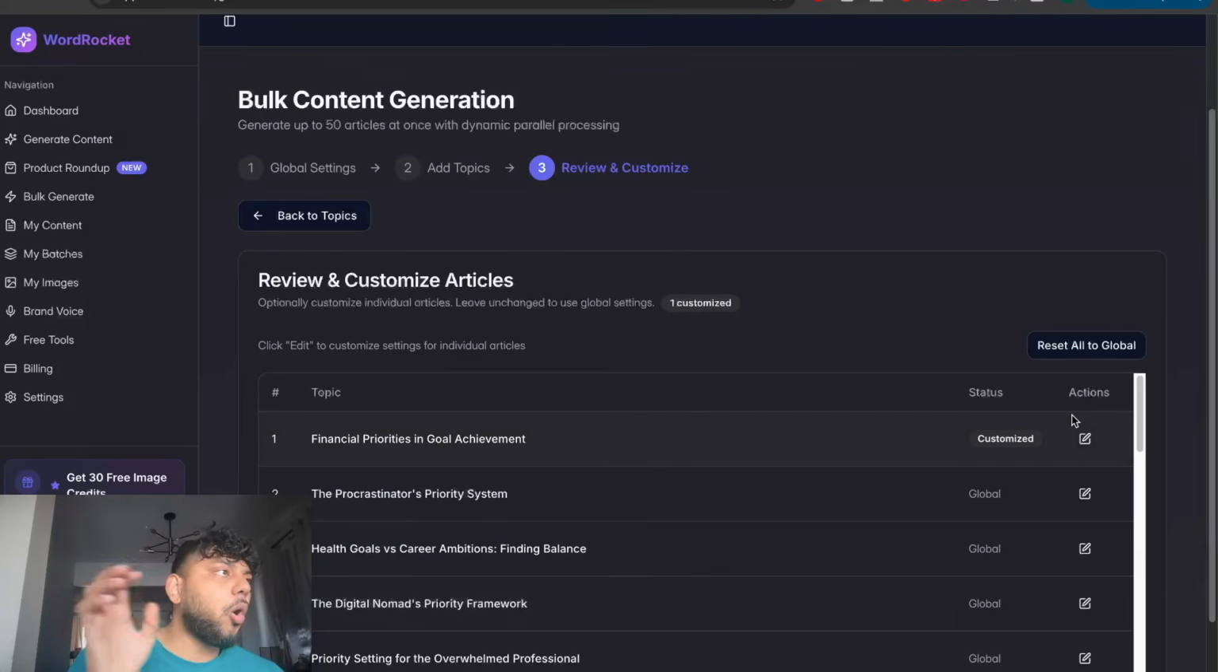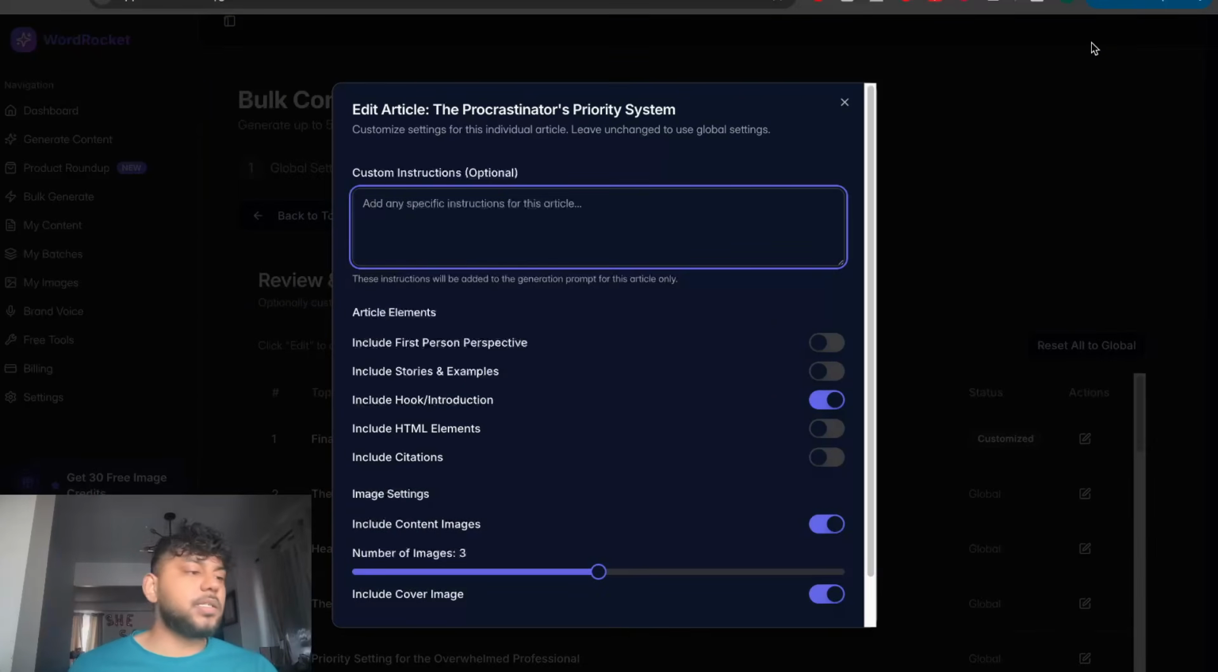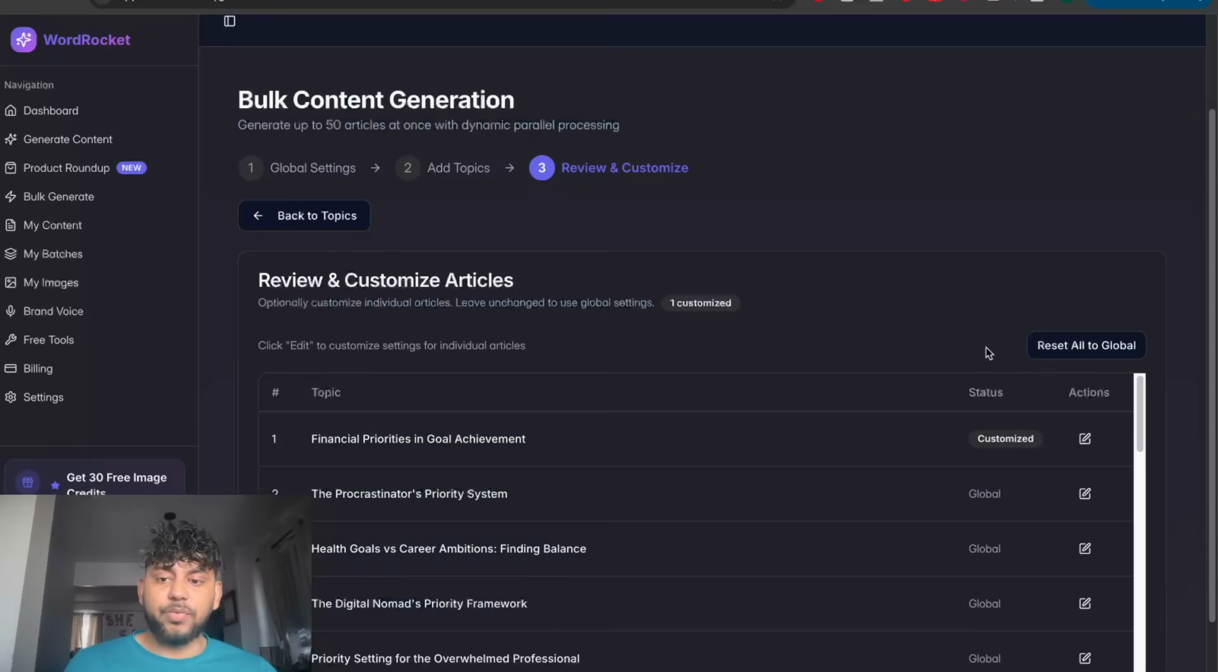So that article will be individualized, but it'll all still be bulk generated, right? This is a feature that I have not seen anywhere else. And the quality of the articles, as you'll see, is comparable to any of the top AI writing tools in the market. So again, I can rinse and repeat this.